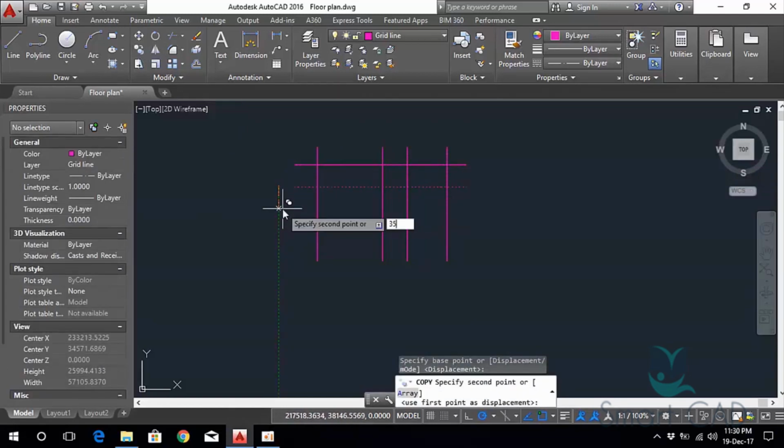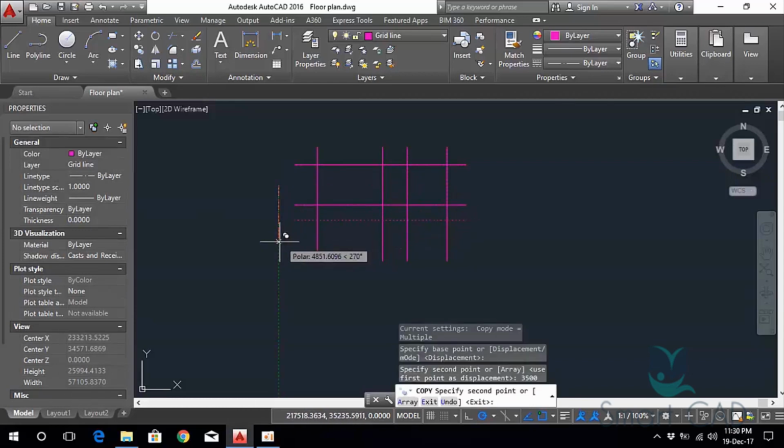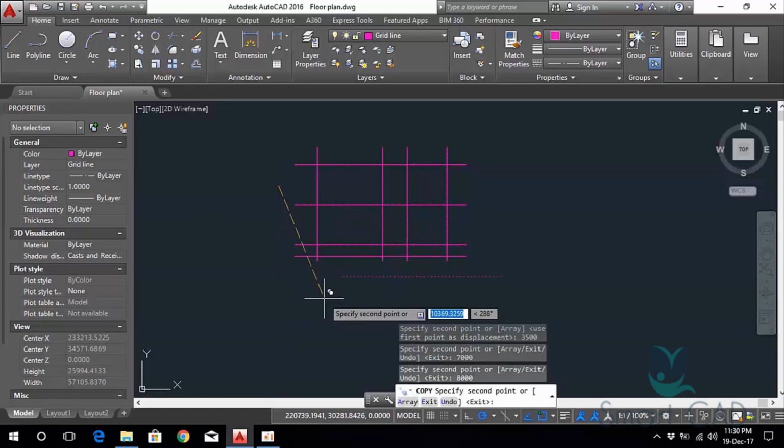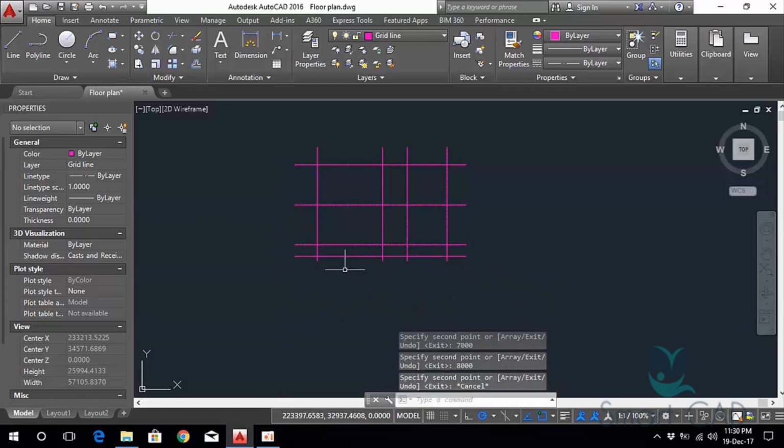It's again 3500. Okay. Now, if you remember, the next grid line is again 3500 millimeters from the second grid line. So this means in total I'll have to type 7000. That's it. And the last one is 1 meter away from the previous one. So in this case 7000 with 1000, that means 8000. Press escape. We have our grid lines.